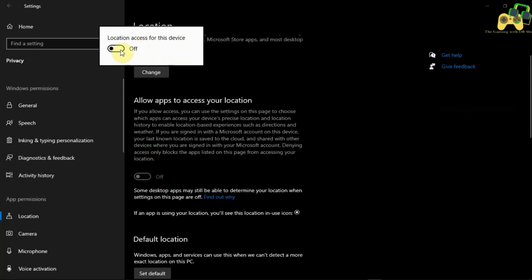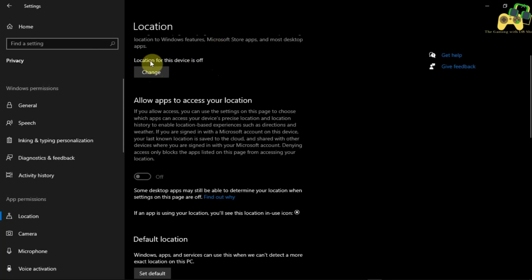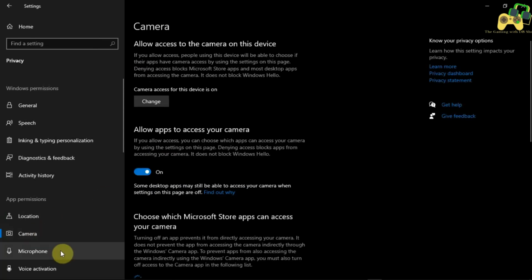So you need to turn it off from here as well, otherwise it will still use your location in the background. I don't think we require location access in Windows 10. Only some apps require it, but not all. So that's done. Then we need to go to camera and microphone.